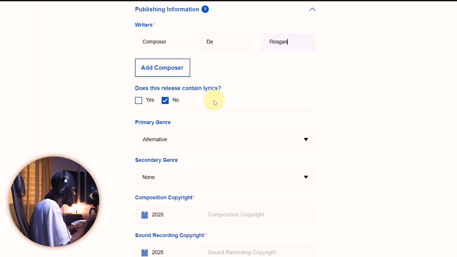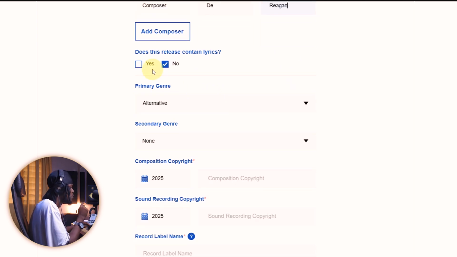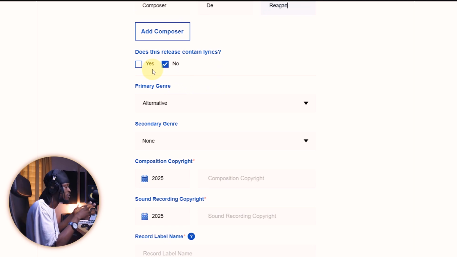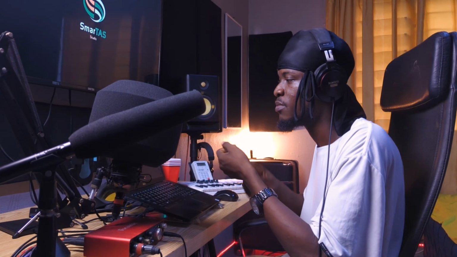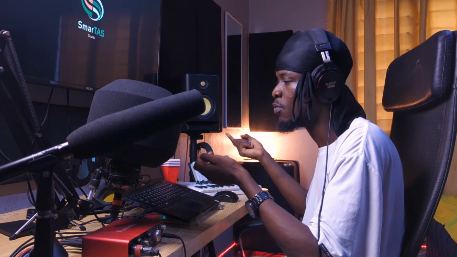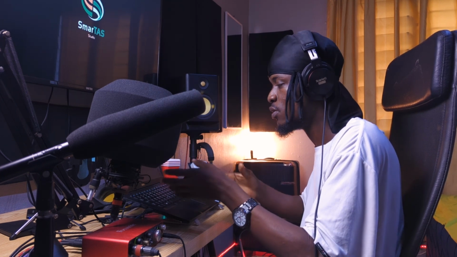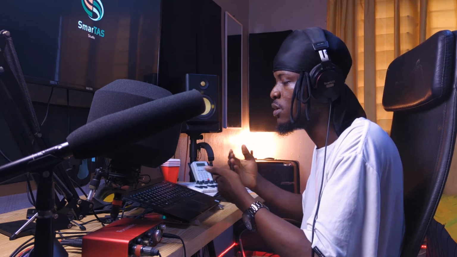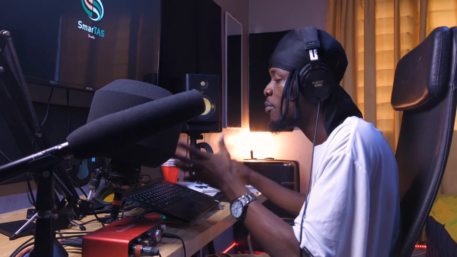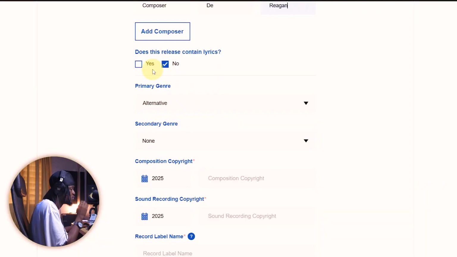However, does the release contain lyrics? If your song has the lyrics already, you want to paste the lyrics here, because platforms like Spotify place your lyrics, platforms like Boomplay place your lyrics, so they will now send the lyrics to those platforms. So if people are hearing your song, they can be reading through the lyrics, which is quite good. But just in case you don't have the lyrics ready for your song yet, take note.